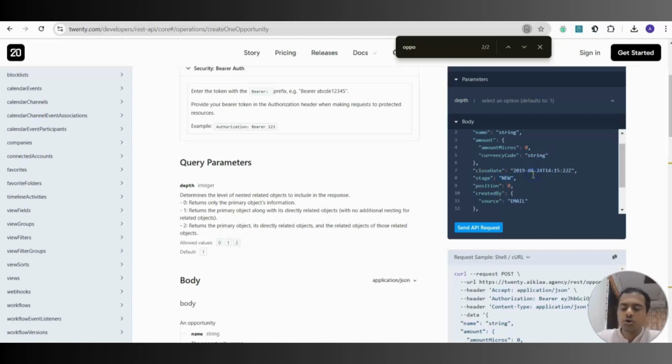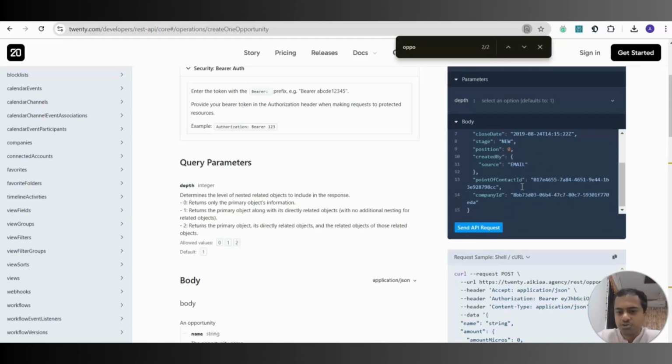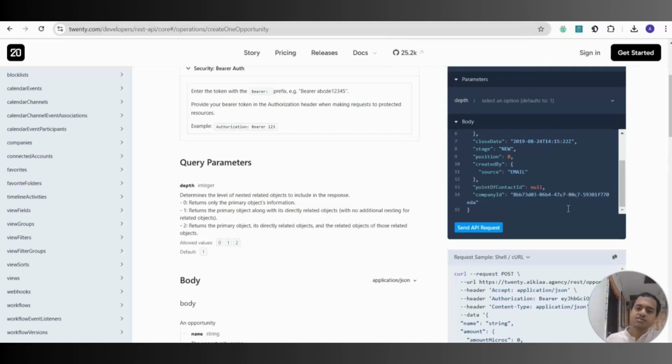Stage can be new or to do or whatever you like. Position, let it be. Created by source can be email or maybe manual or many more things. If you go through the document, you'll see options to add. Point of contact can be null because we do not want to deal with that now. We can add point of contact by fetching it from different sources. Point of contact is basically the user who is adding that mail, or you can find any of the people who are linked to that company in the people's page.